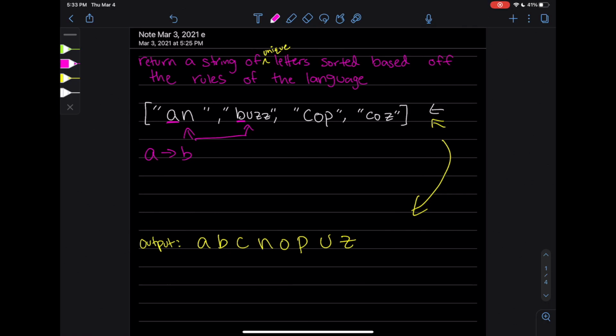Now, let's look at these two words, right? In which index are these two words different? We see that at the 0th index, once again, B and C are different. So Buzz comes before Cop because of these two letters. B comes before C. So we also know that B comes before C. Now let's look at Cop and Cause, because this is an interesting one.